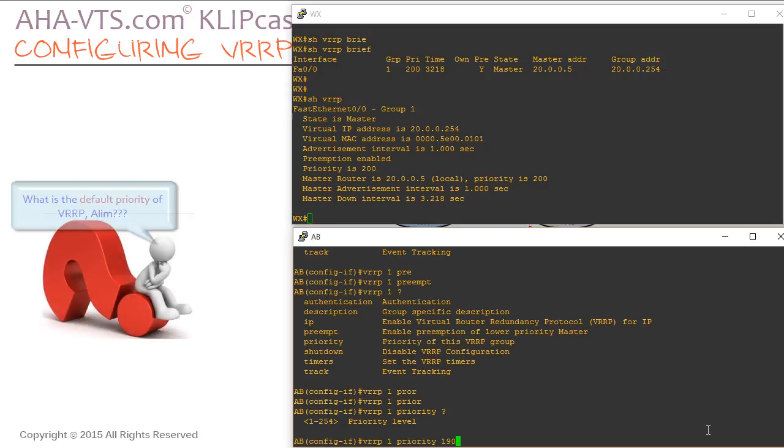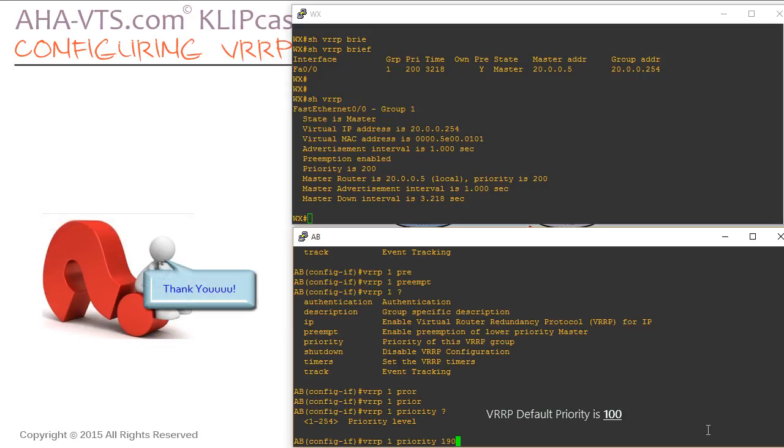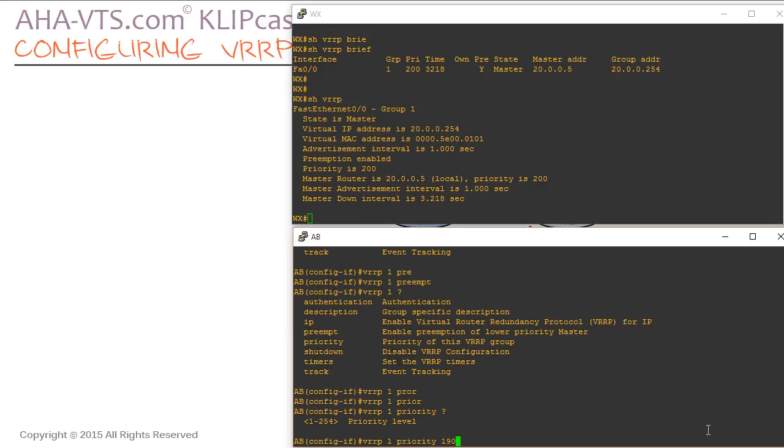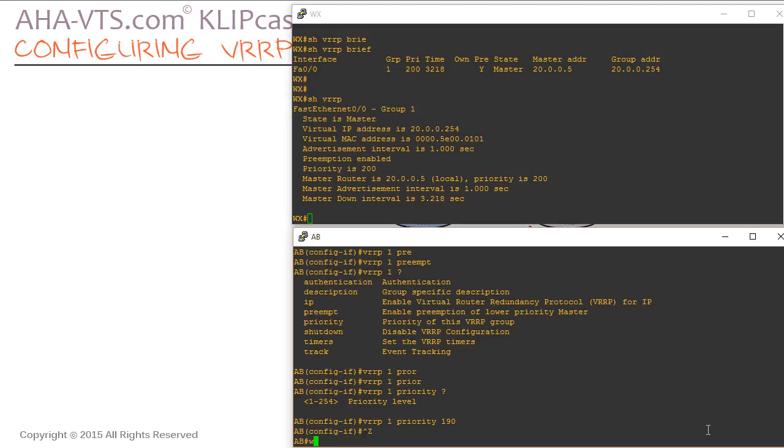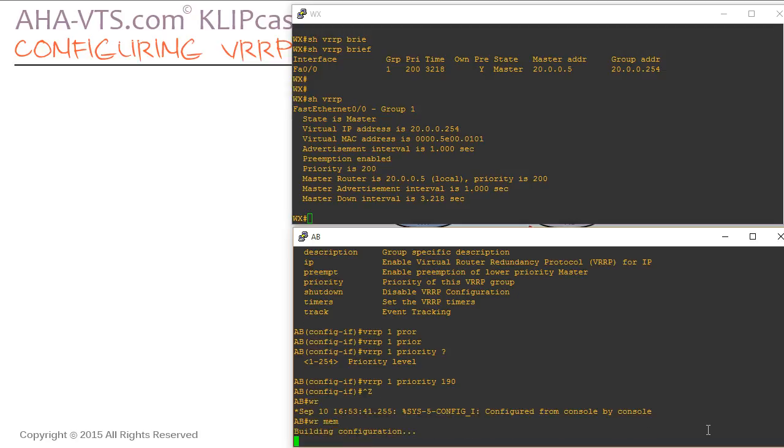In this case, since the master is 200, I think I'll give this a slightly lower priority of 190. Now you may be asking, what is the default priority on these devices? Well, for VRP, the default priority is 100. So I'll hit enter here, and that's it. Exit out of here, type write mem, and there we go.